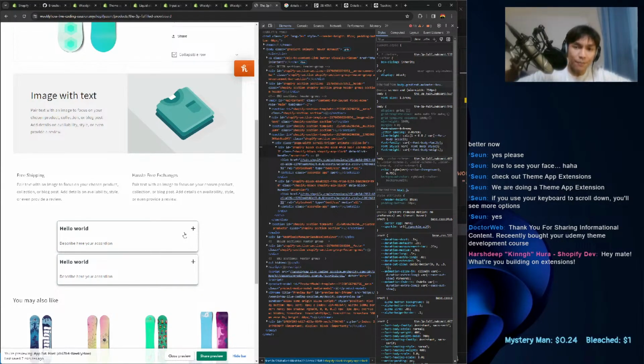From Harsh Deep: hey May, what are you building on extensions? Or basically we're just experimenting. I'm just trying to learn it as well.